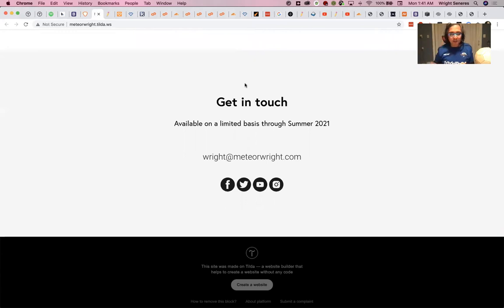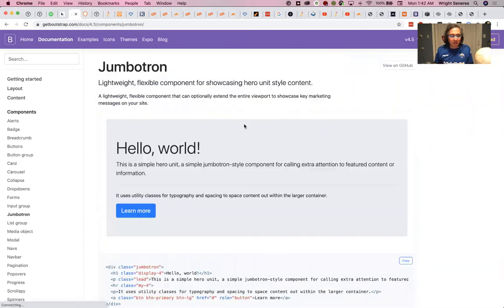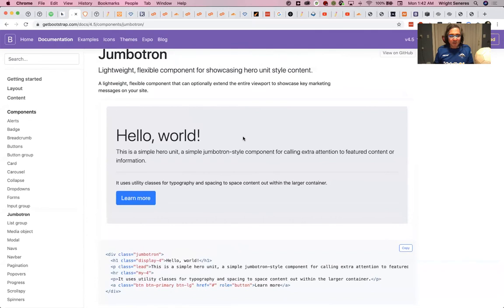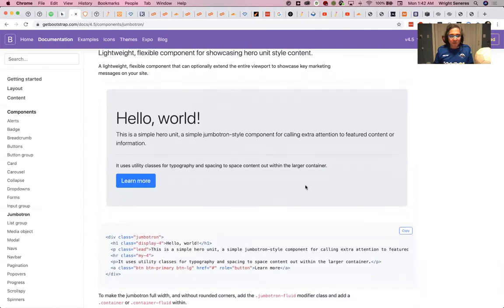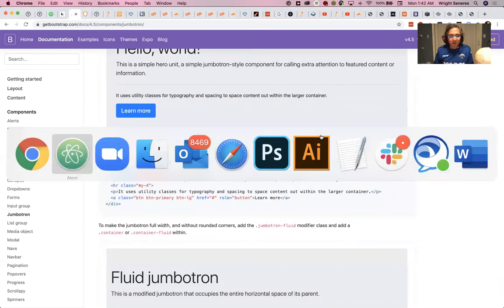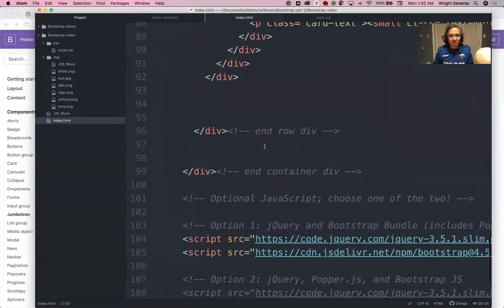And just for example's sake, I'm going to show you how to use a Jumbotron, showcasing hero unit style content. So we're going to use this whole piece here. We'll copy this and then paste it into the last row of our page here.